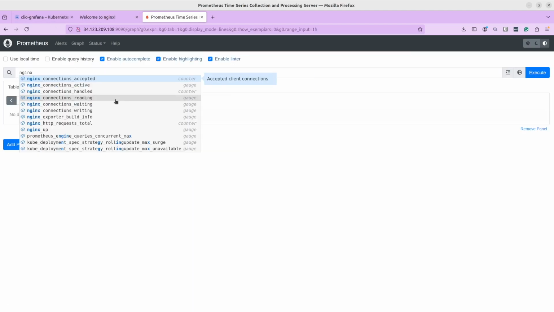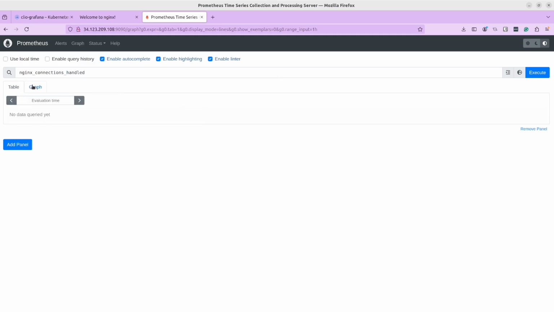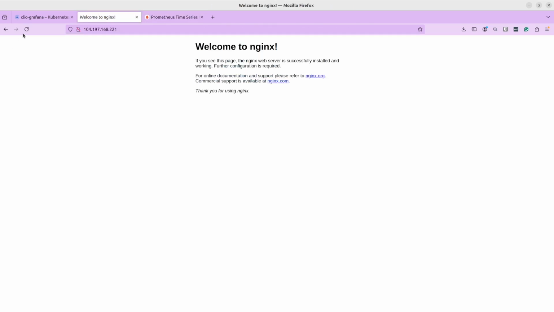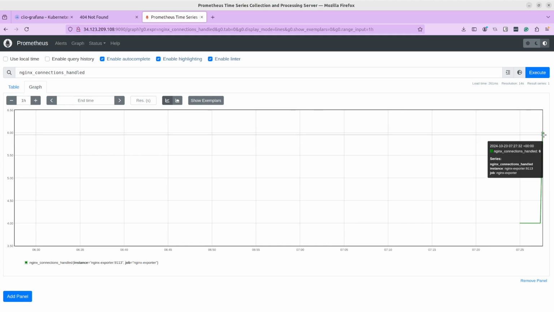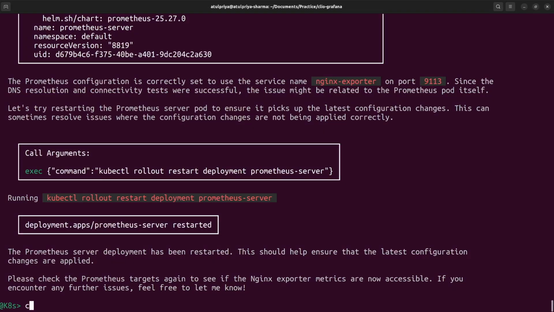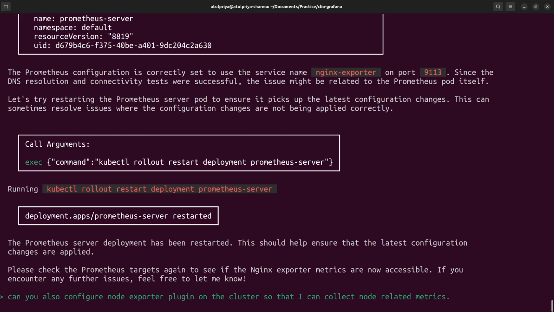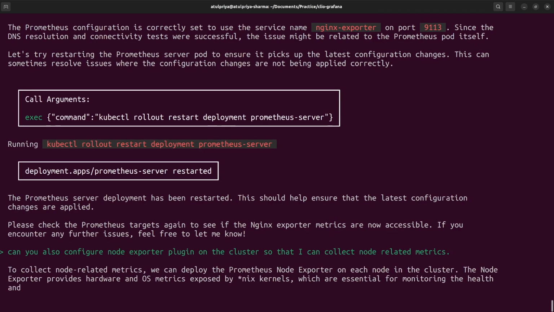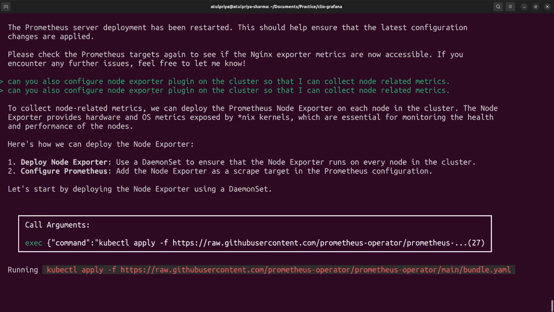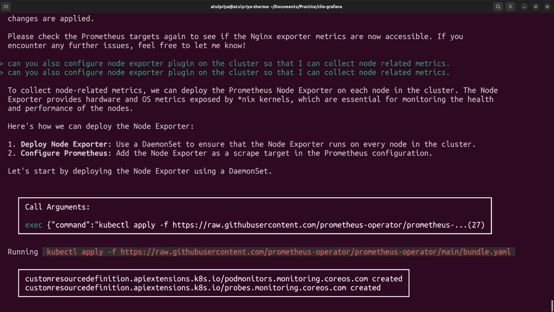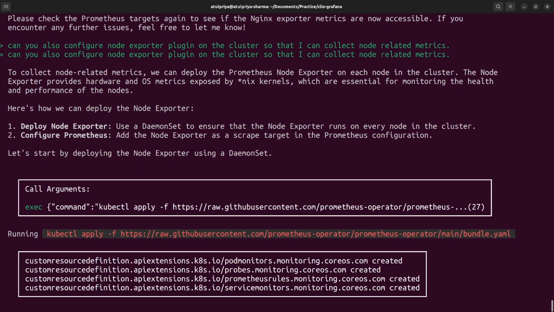Let us go ahead and check for a few metrics. So let me look for Nginx connections handled. Let me go ahead and refresh the page, and the number is updating. Which means we have Prometheus correctly configured to fetch the metrics from the Nginx exporter. Now let us go ahead and also ask it to configure the node exporter plugin so that it can give me the metrics related to the node. So we'll get the CPU, the memory usage, the network, etc. of the node on which the cluster is configured.